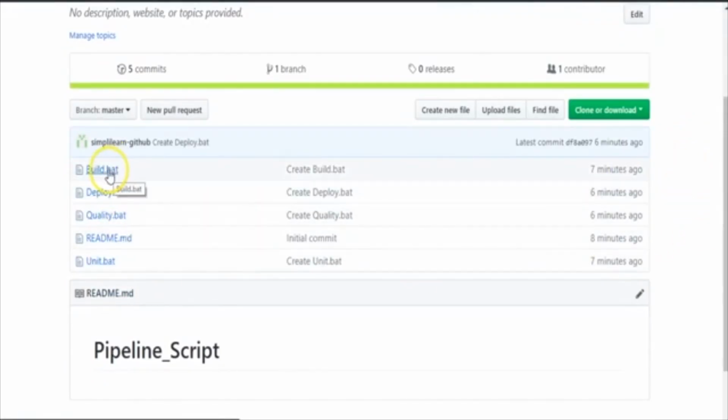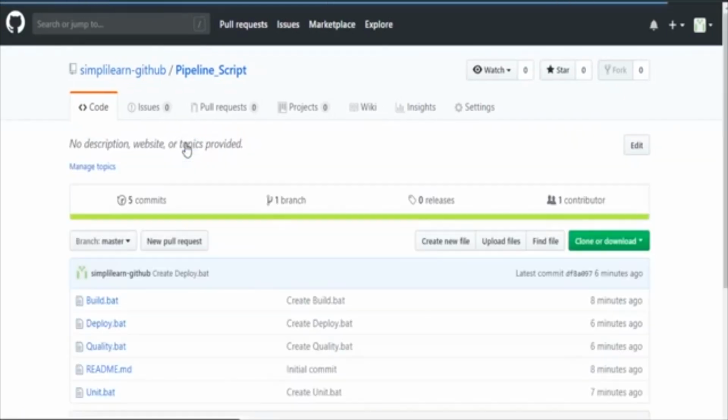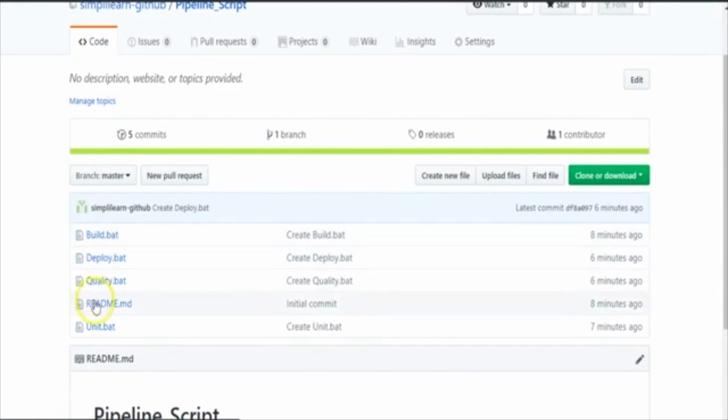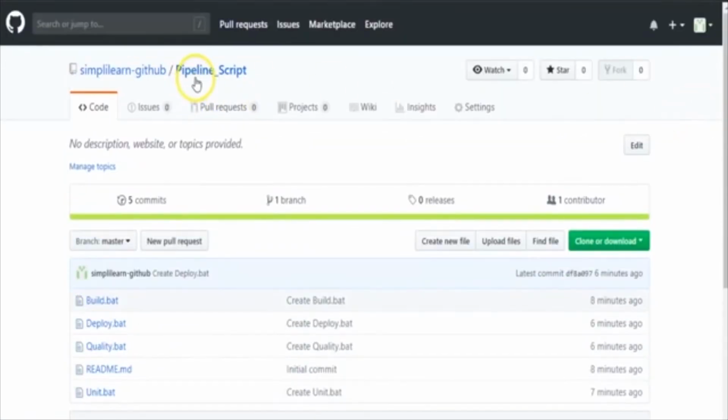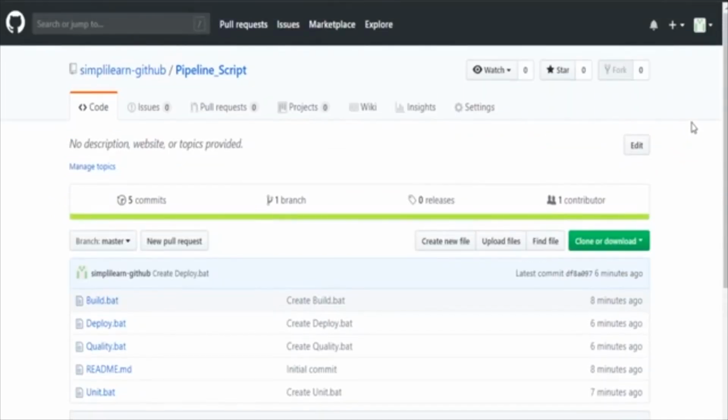The first batch file would be build.batch. There's nothing in it except that it is just trying to build a particular project. You can visualize these as individual batch files, which actually contain the scripts for building, running, deploying, and checking the quality gate of your particular project. So I have a couple of batch files here on the GitHub repository. I would need to write a Jenkins job which will log into my GitHub account, check out this particular repository, and then run these batch files as part of those individual steps within the scripted pipeline. So let me check how I could do that.